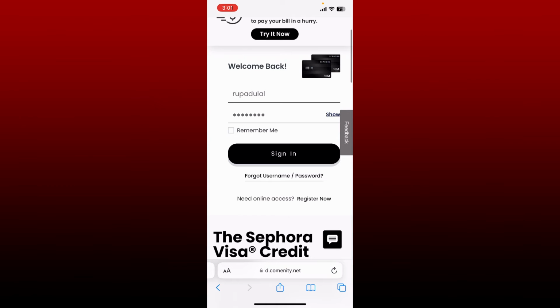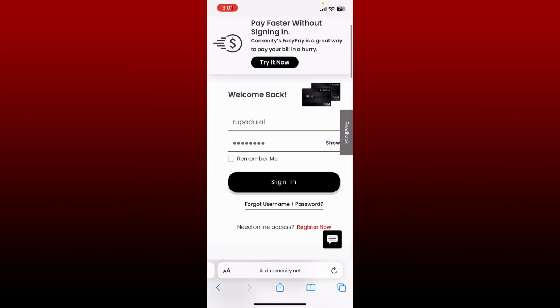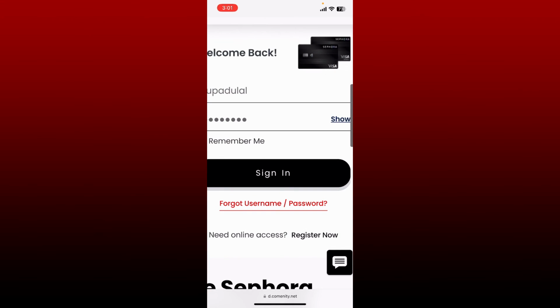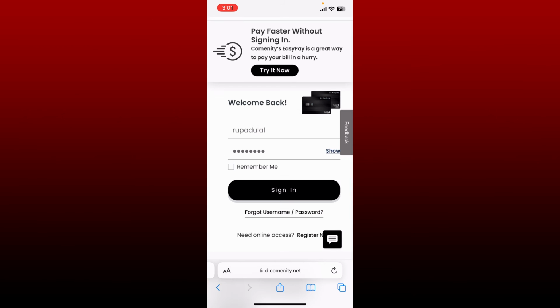If you've forgotten your username or your password associated with your credit card account, then tap on Forgot username/password. After filling in all of the details, you can tap the sign in button and you'll be able to log into your Sephora credit card online.